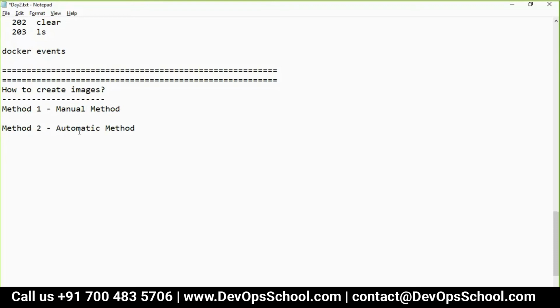Manual method and automatic method. So here, what we are looking at is the manual method and the automatic method. Here we use a container. Here also it's a container, but we use a Dockerfile for it. So this is the automatic method, Dockerfile. Now I'm teaching you this one, and after that I'll teach you the other one also.